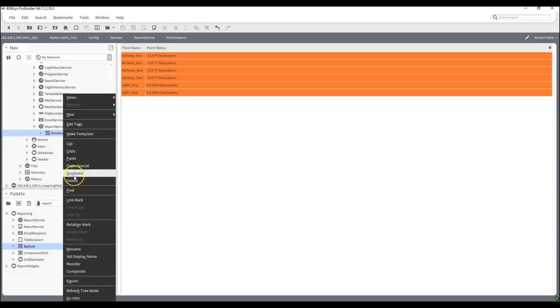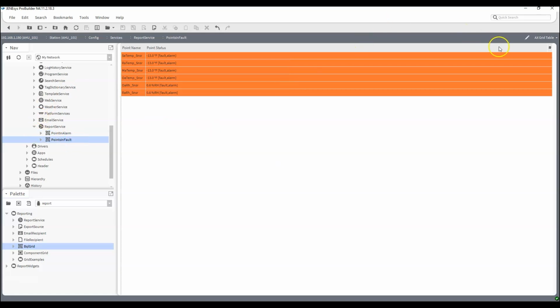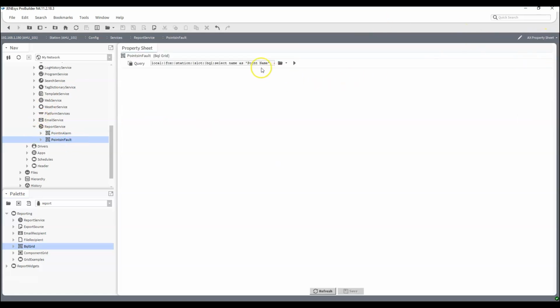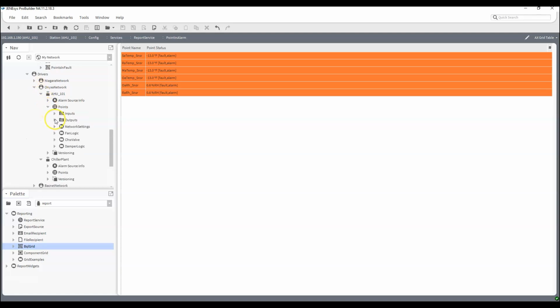And now let's go ahead and duplicate and we're going to name it points in fault. And instead of saying status.alarm, we'll do status.fault. And right now, they look the same. And inherently they are.